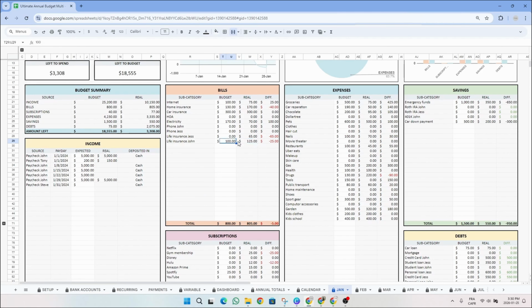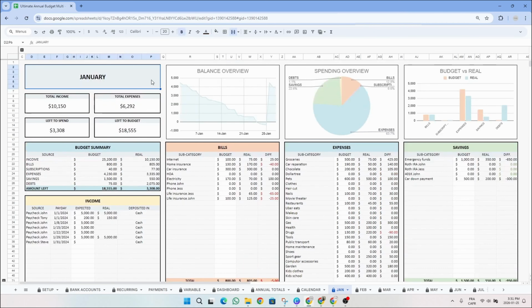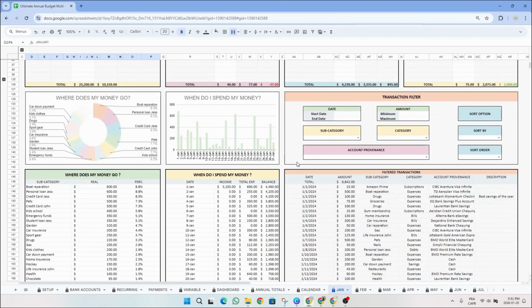And as you can see, we budgeted $100 and the real amount is $125, meaning that we have a difference of $25 in the negative. So when you budget your transactions, you basically have to do this for the whole month. Let's scroll down and you will see 3 other sections in the first one.